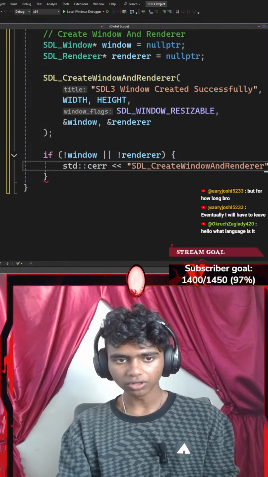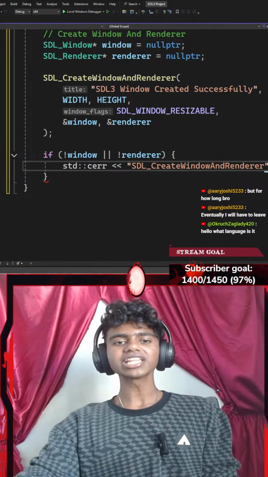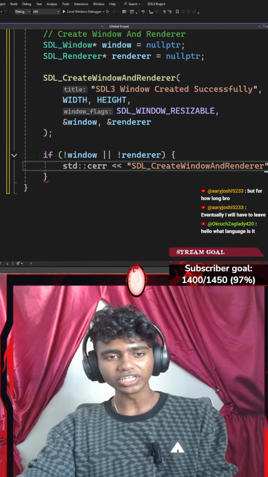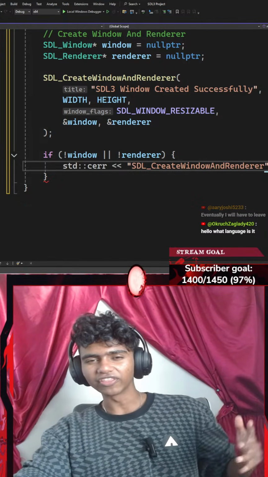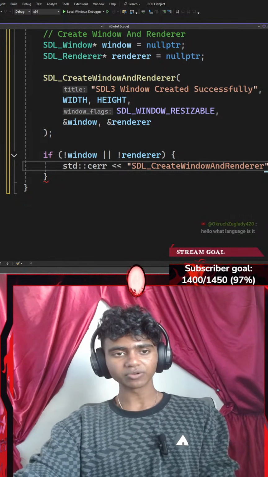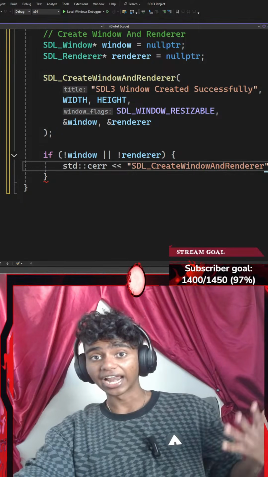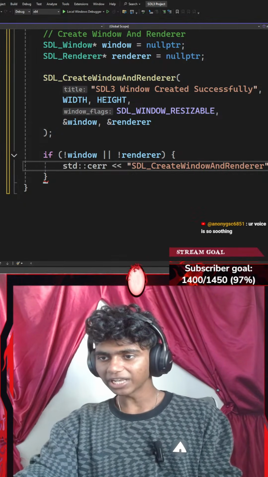So, there we go. Hello, what language is it? Honestly, it is C++ using SDL3. That said, I've been working on SDL3 for about a week, but I started using C++ a long time ago. Okay, I think it's been 50-ish days.